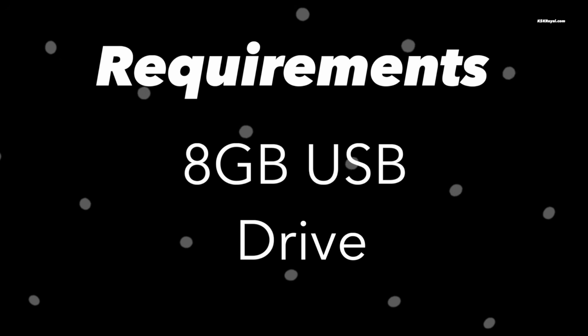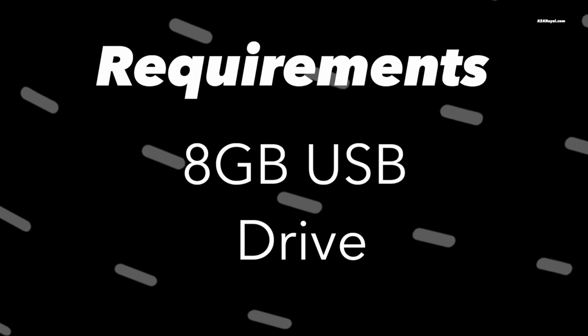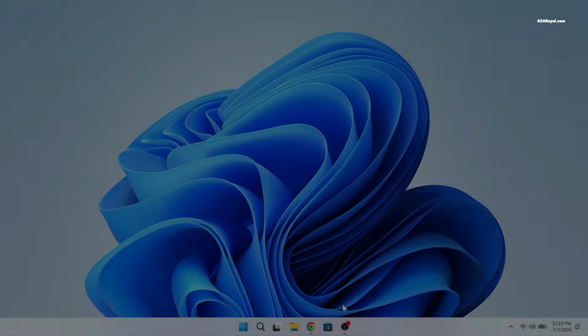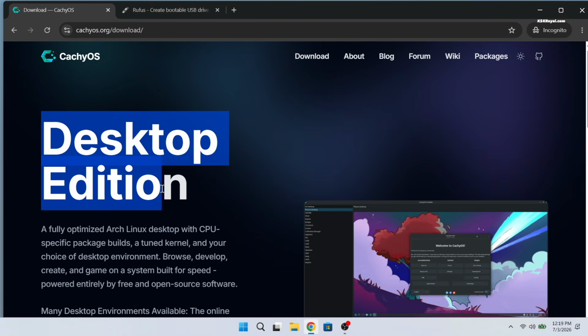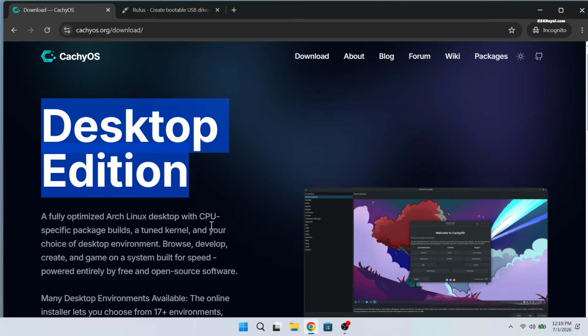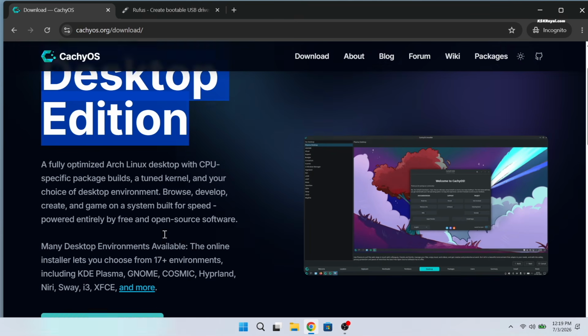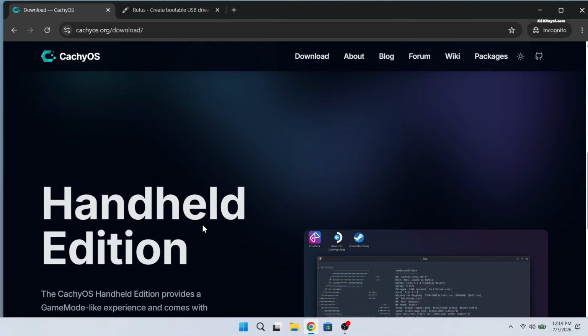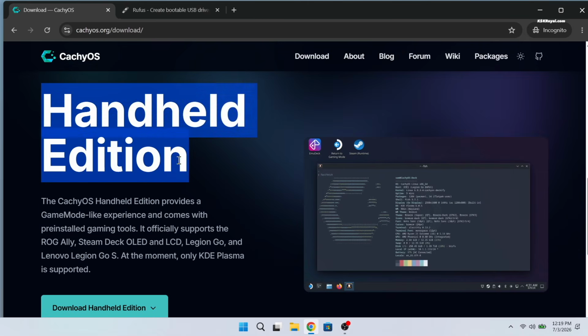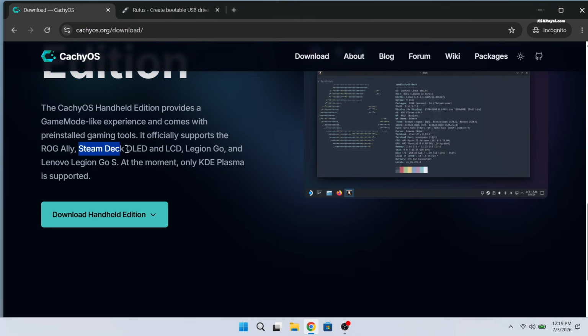The only requirement for this video is an 8 GB or higher USB drive to create a bootable disk. Go ahead and open your web browser and visit the official website of CachyOS. Then click on the download button. If you are thinking of installing it on a laptop or PC, go for the desktop edition. But if you have a Steam Deck or Legion Go, get the handheld edition.